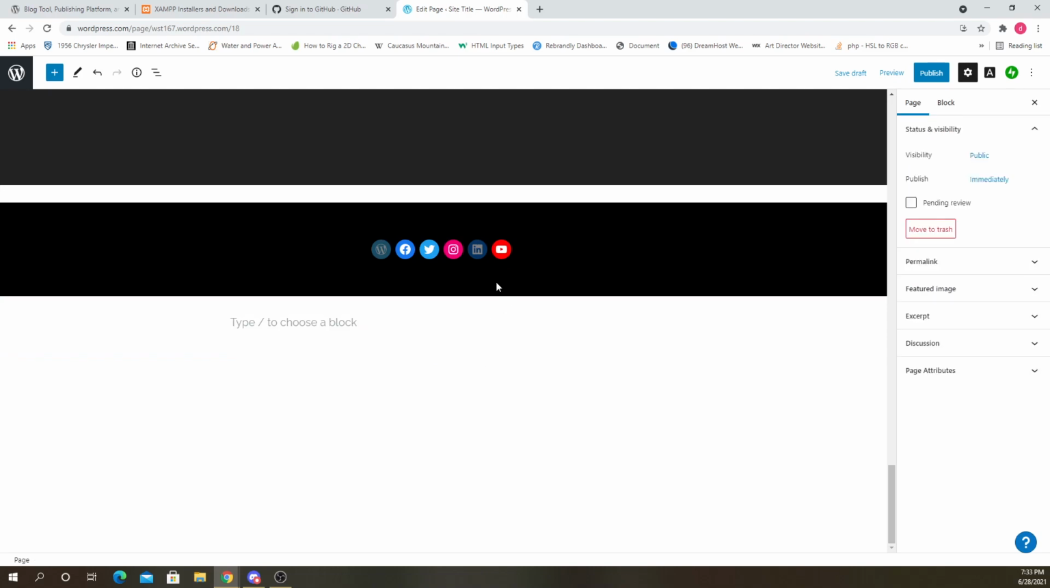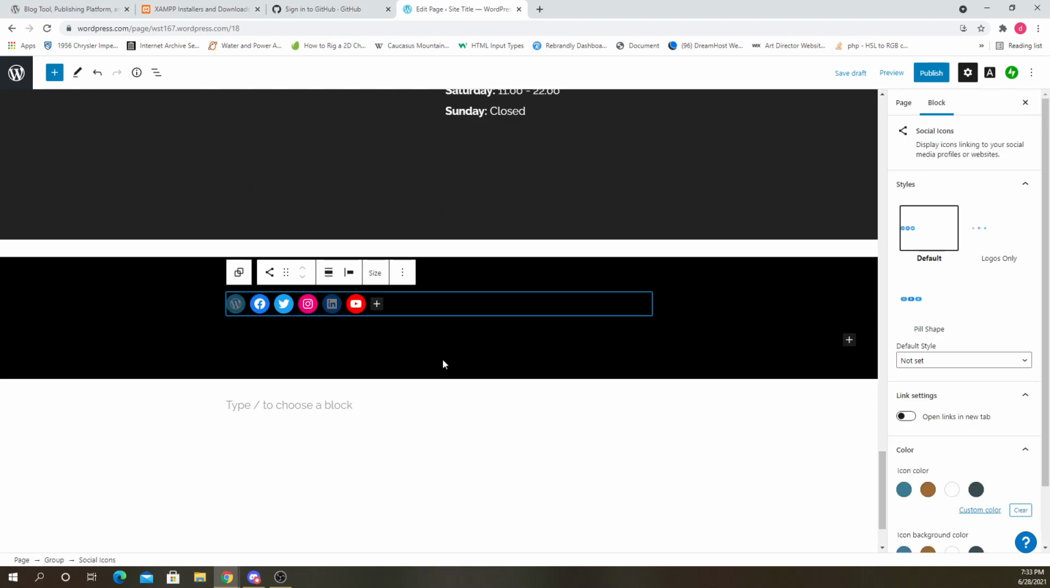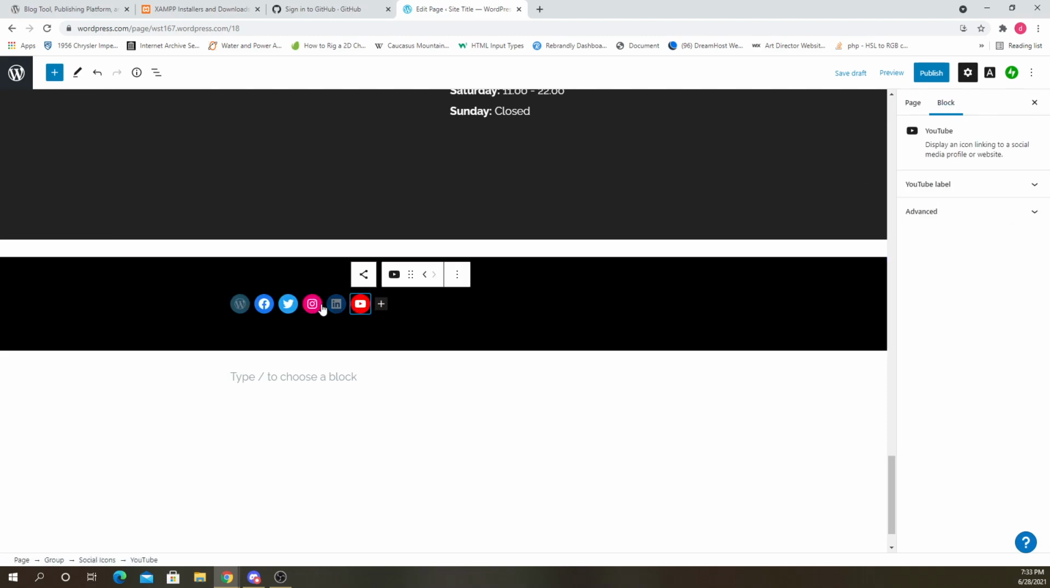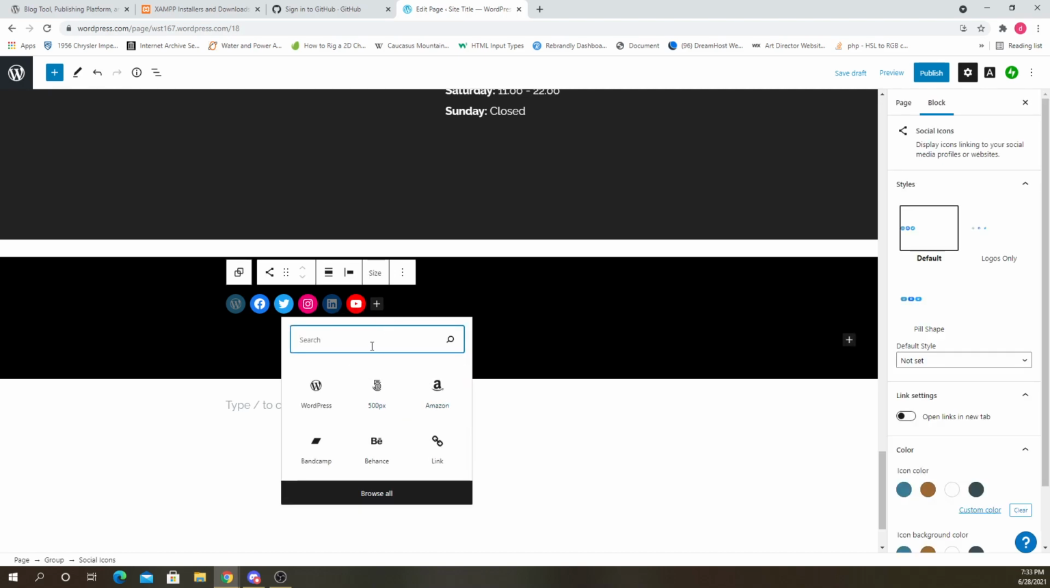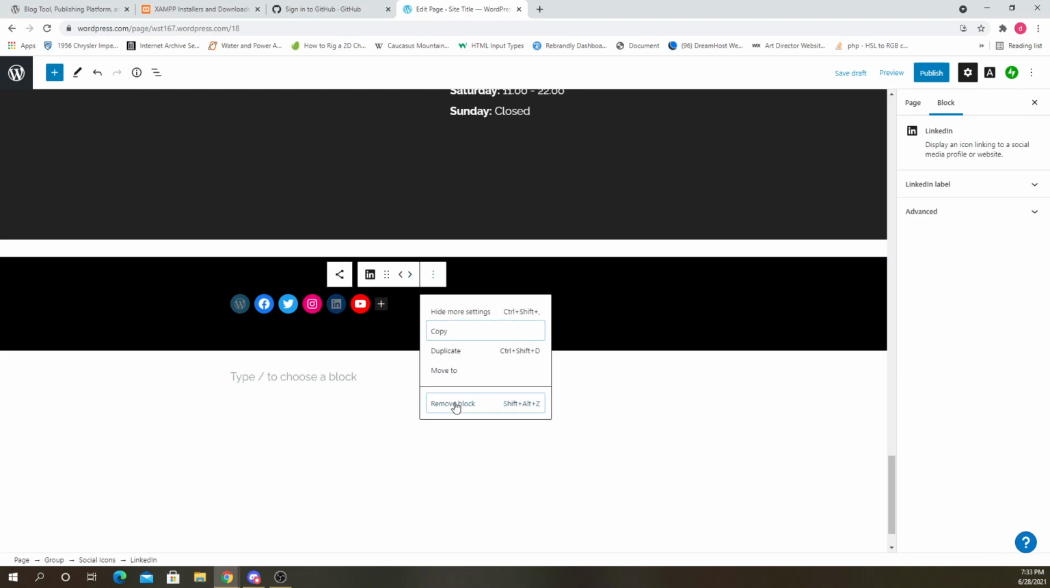Again, I'm not sure if this is considered the footer of this page, but if I click on it, we can see it's just another block. In this case, it's a group. Inside the group, we have a YouTube, LinkedIn, Instagram, Twitter. I guess these are all separate blocks as well. You can click add block here. Let's get rid of one of them. Let's get rid of the LinkedIn, remove block.